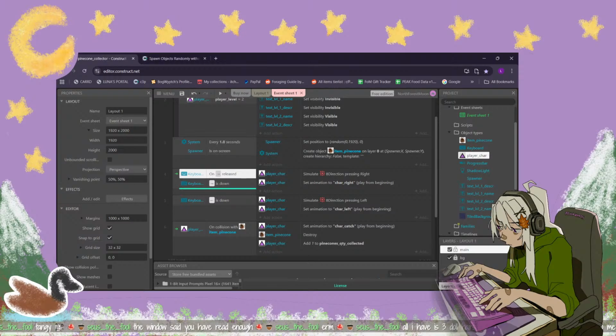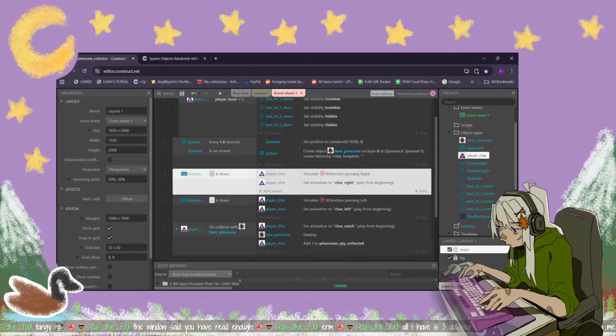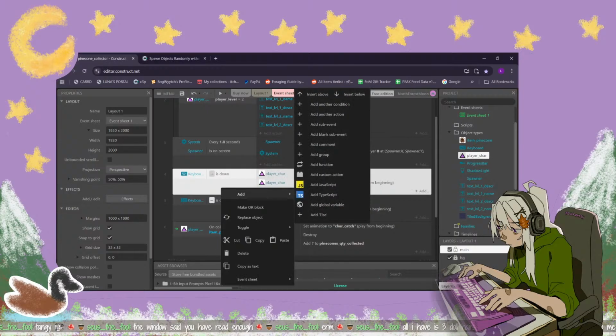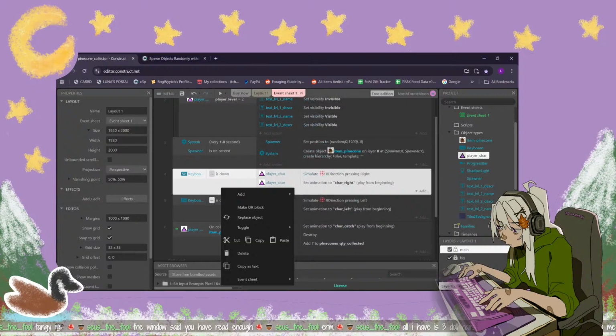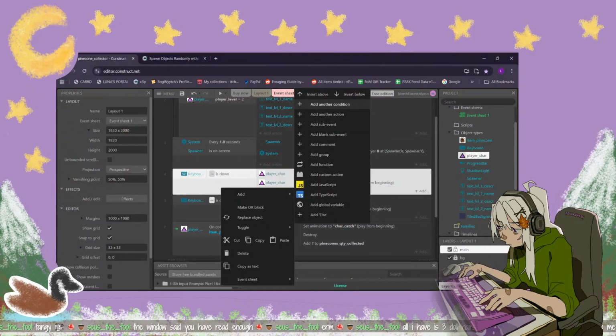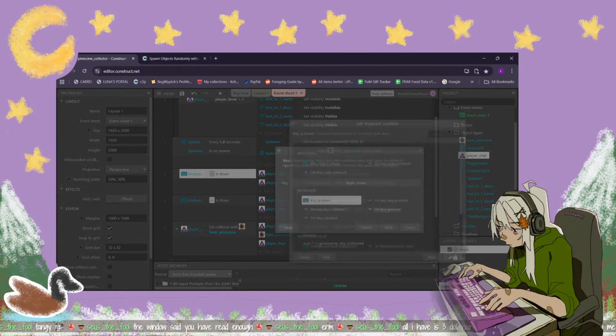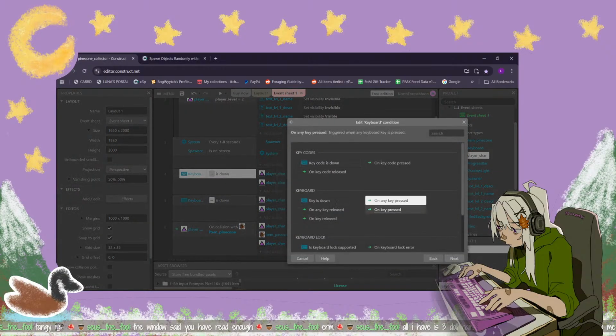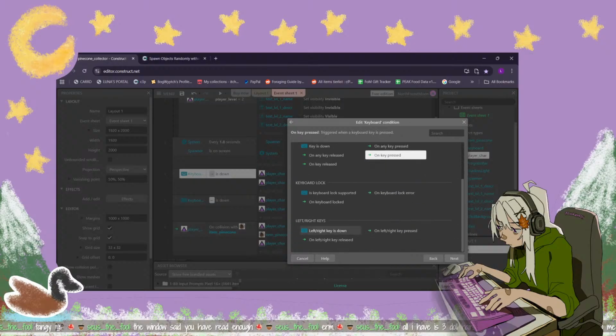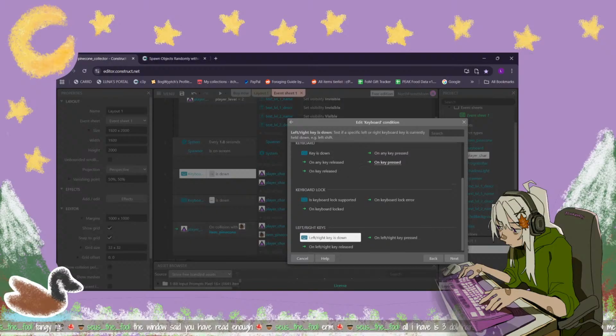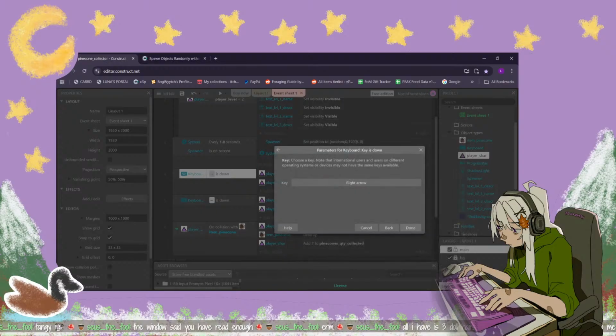Wait, no, that's not it. Do I have to make a separate one? Why is it not a release thing? I feel like it should be. Wait, shouldn't it be on key pressed? On key pressed. On left right key released is down. I feel like is down should be the right one.